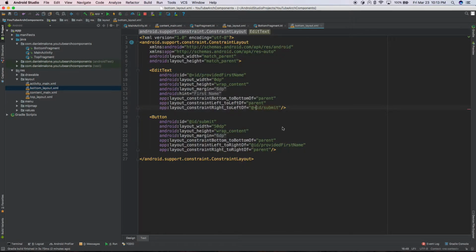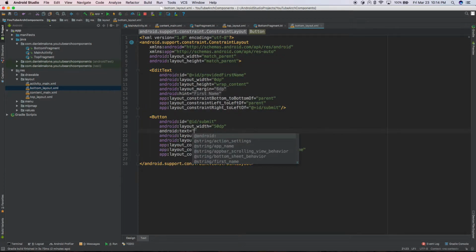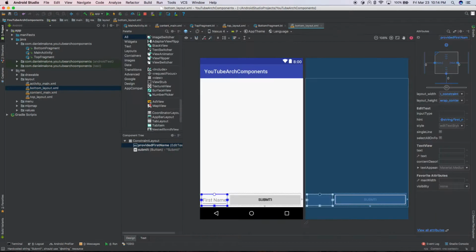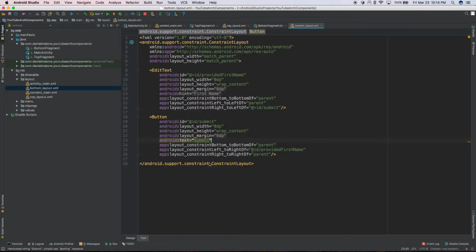Here, let's go ahead and just do text. Let's do text equals submit. Oh, width. I think I messed that up. 0dp. There we go. That's not exactly what we wanted. So first name, I'm a little bit puzzled by this. I usually don't have a problem with constraint layout because I've been doing HTML for a while. Let's do that. Submit. Not that. Save it.